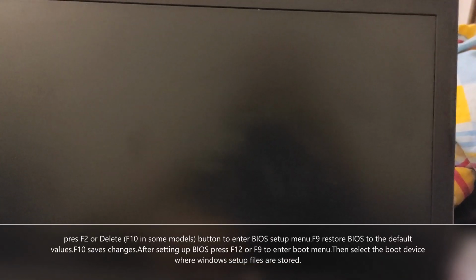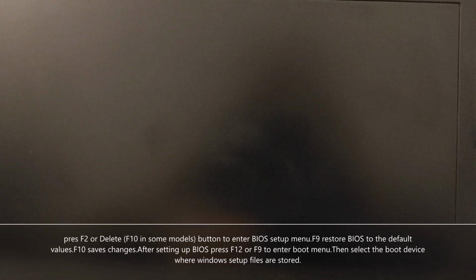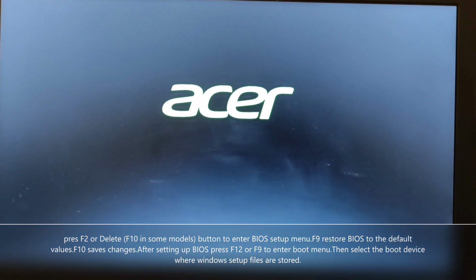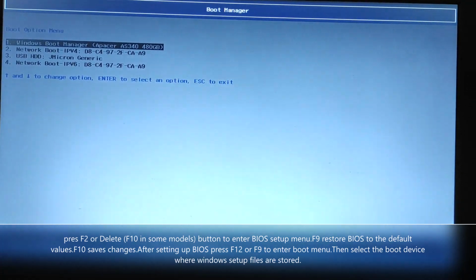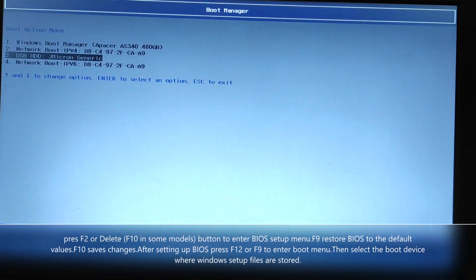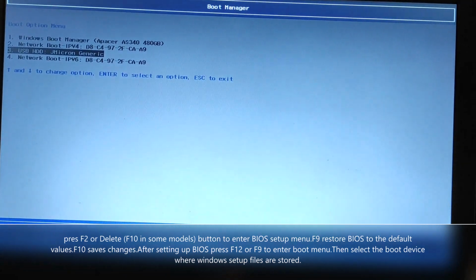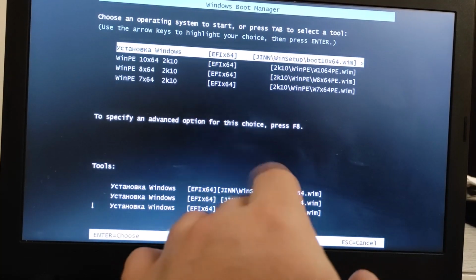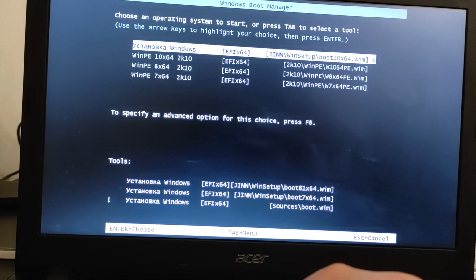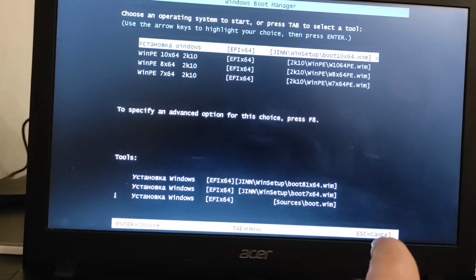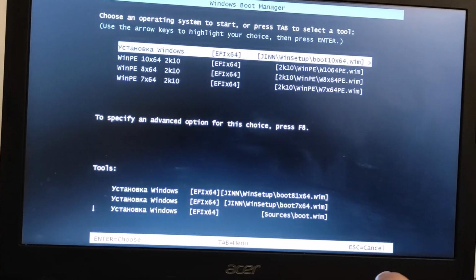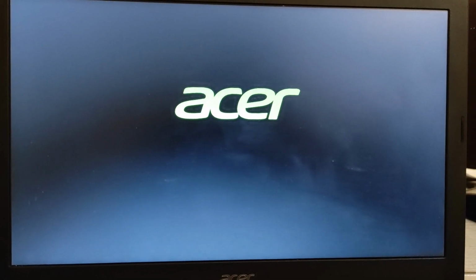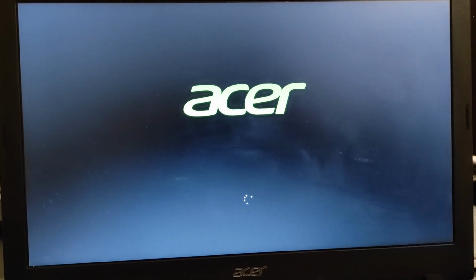Now I press F12 and I will choose USB SSD. It is in Russian language. I choose to install Windows. By the way, it's not an original version of Windows, it's repack.